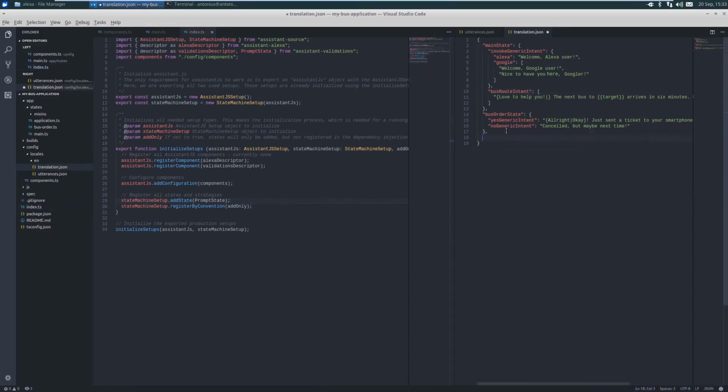Just create a prompt state node and in here define a translation message for the entity name target. So in this case, if target is missing, our application should return, "Where do you want to go?"